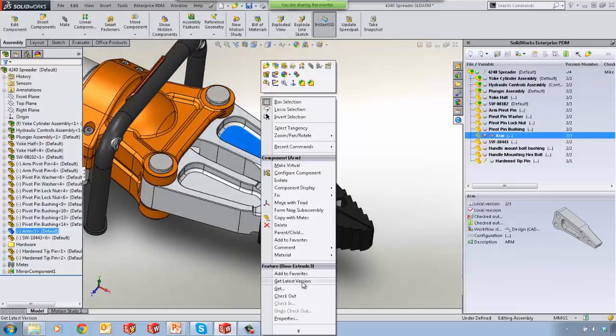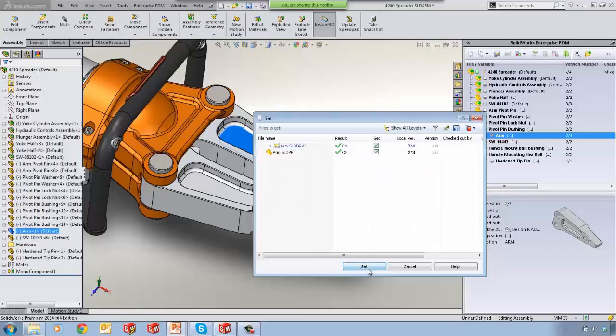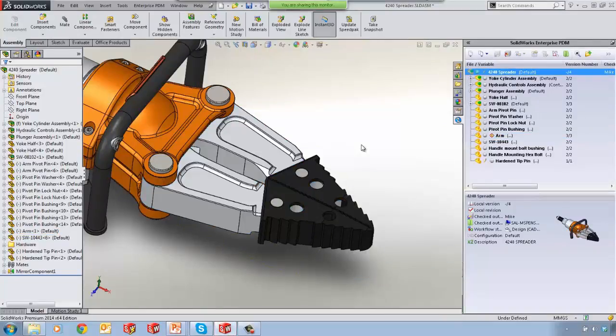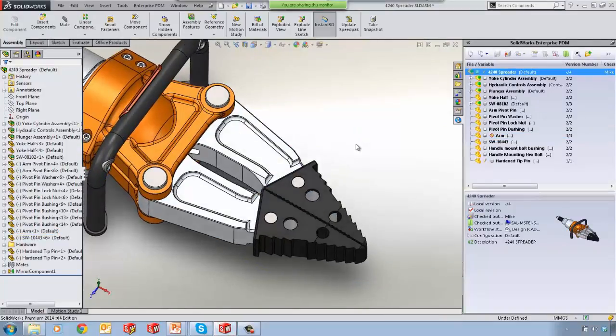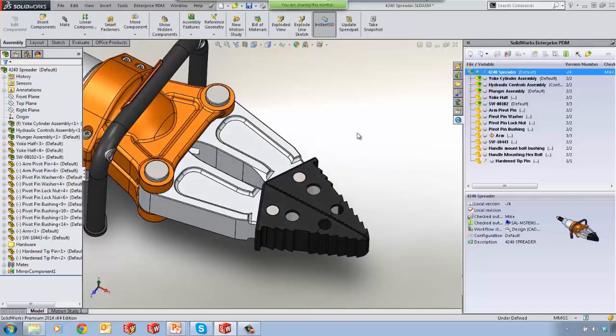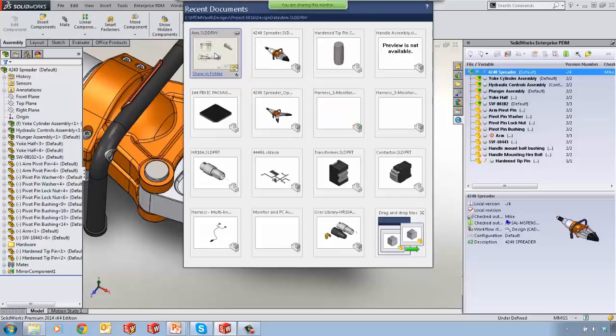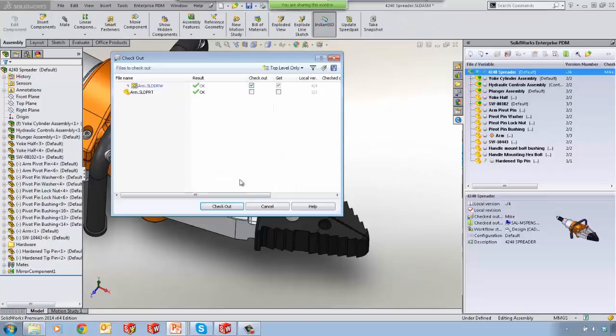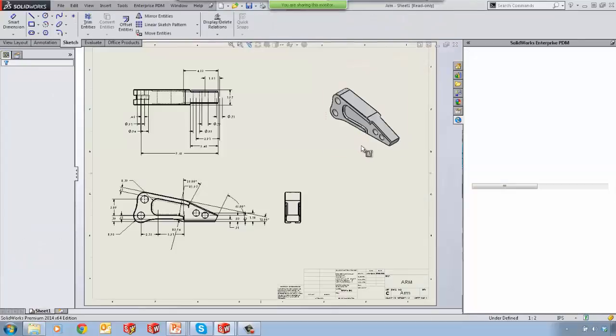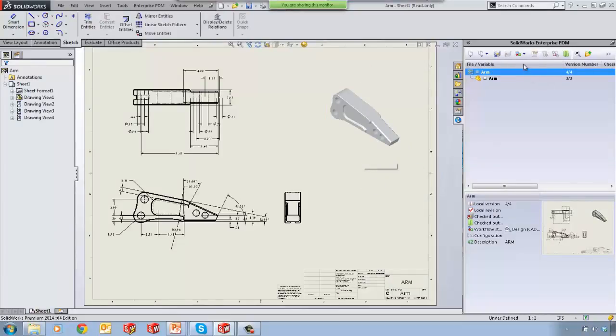Or I can simply say, get the latest of all of this. And it updates my assembly to show me exactly what it looks like now in the current state of the design. So it's a great way to be able to review that material and make sure that it's what you expect. Now, as one last step, I'm going to go back to this drawing for just a moment and send it to a reviewer.